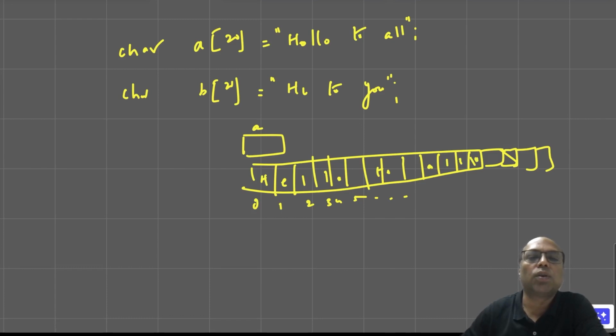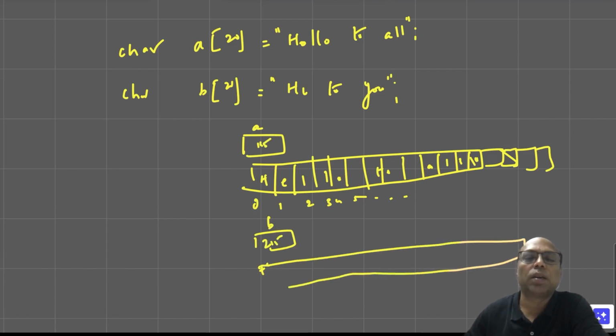Let's say this address of A is 115, and this address of B is 215. It starts here. Again, I'm not putting this here. "Hi to you" and null characters. What I wanted is 0, 1, 2, 3, 4, 5, 6, 7, 8, 9.